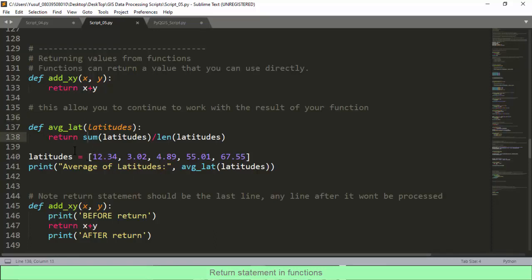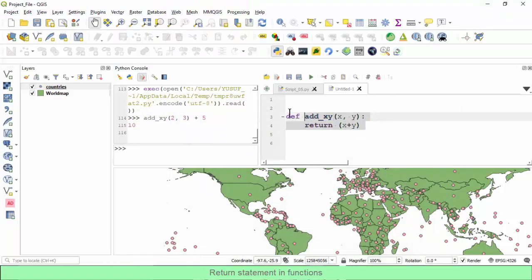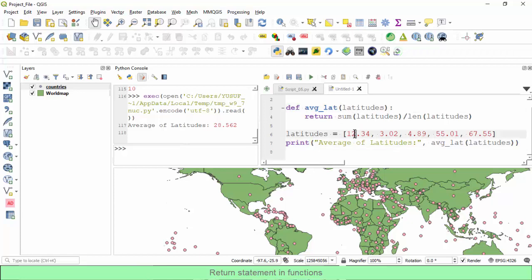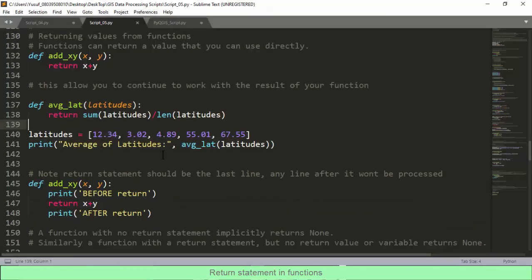So here is another example. This function takes in latitude and then it returns the sum divided by the length. Latitude is actually a list. So it's expecting a list of latitudes and then it finds the average. So that's the average function. As you can see, if I copy it back to the QGIS environment and run it, the function takes the list of latitudes and then finds the average. So the sum of all the entries of the list divided by the length. The length is just the count of the items within the list, and that will give us the average. I'll go back to the note.